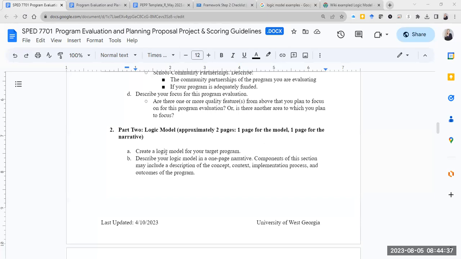So part two, create a logic model and then describe it. So it says a one-page narrative. It can truly be 2 pages. So in your logic model, you're just going to put bullet points, you're just going to put words. Then describe what your logic model is.